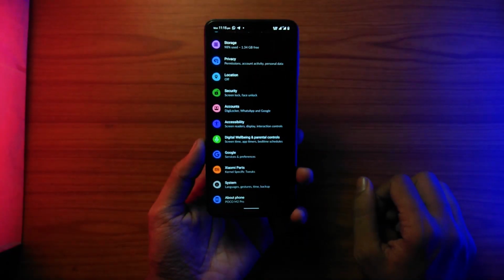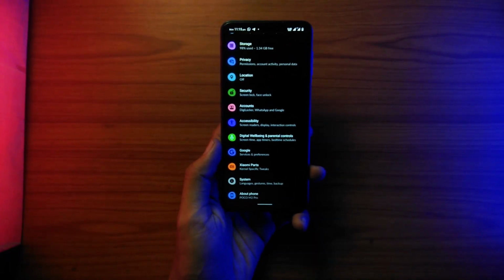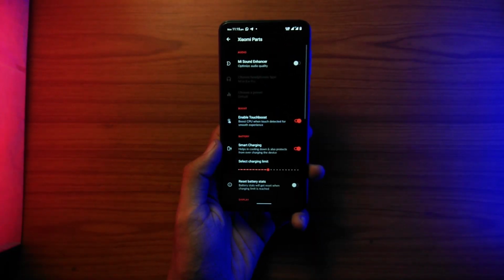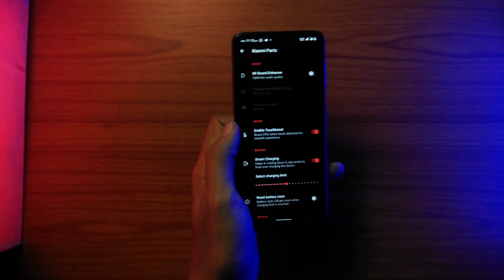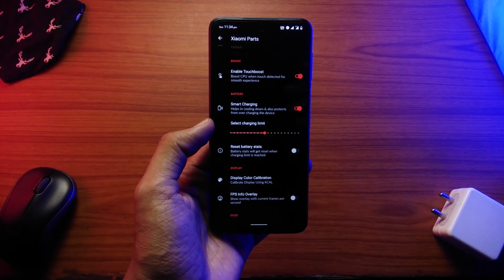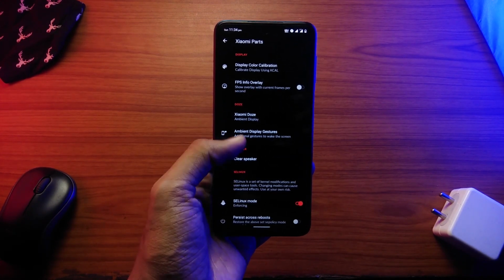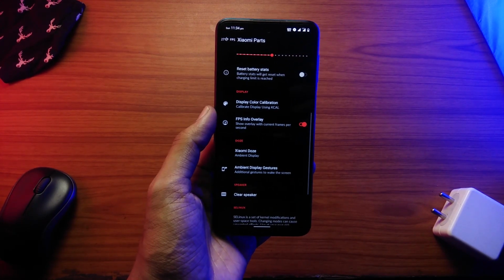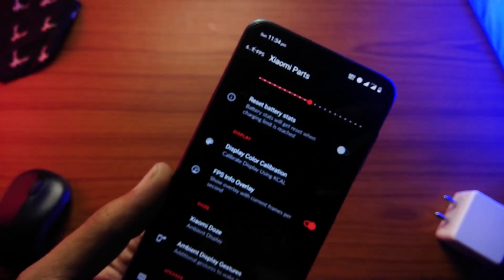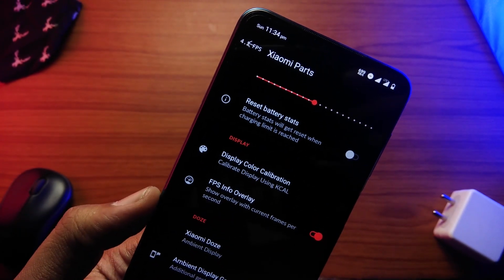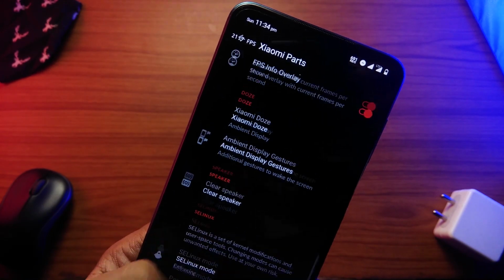Havoc OS also has a section called Show Me Paths where you can find some basic MIUI features like Mi Sound Enhancer, which is a pre-built equalizer, and Clear Speaker, which helps in cleaning the speaker with some high pitch sounds. We even have an option for FPS info, so if you are concerned about your FPS data in the games, this ROM has got you covered.